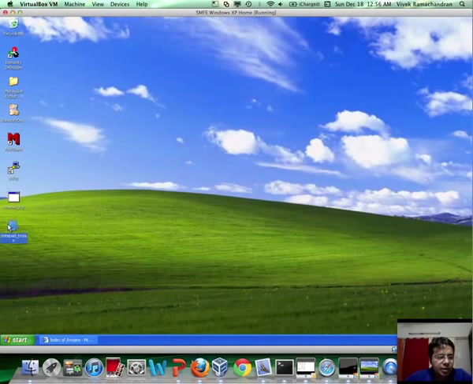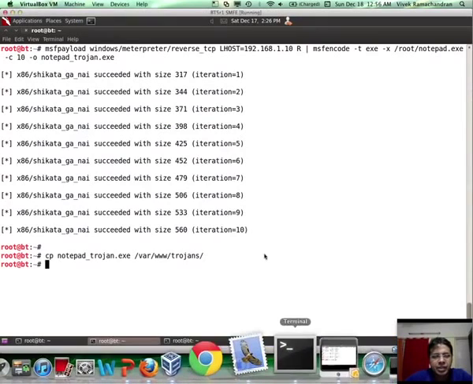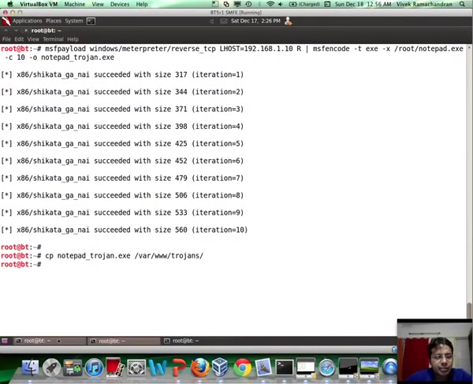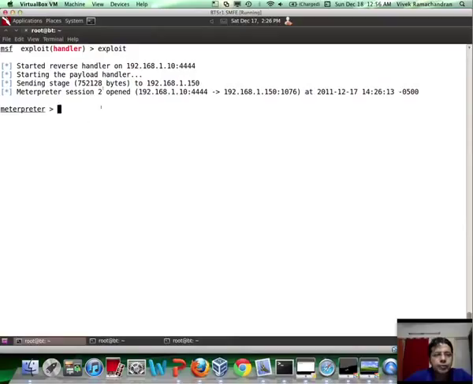So before I run it, you notice this looks exactly like notepad. So what we've done is all the look and feel, everything is the same. However, the moment we run this program, it basically connects back to our exploit handler, which is waiting on the attacker machine, right?